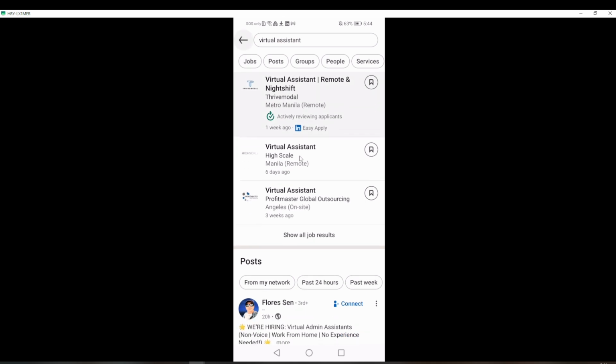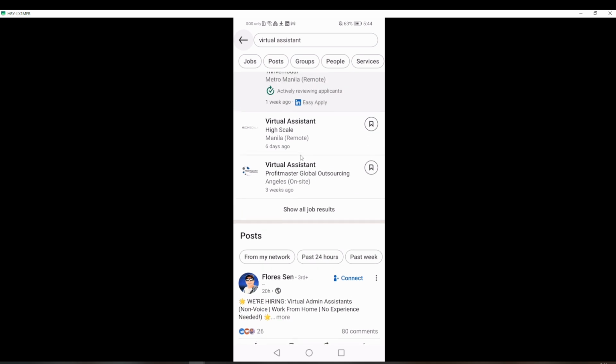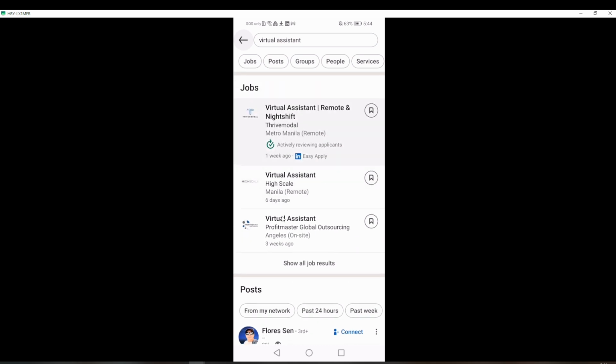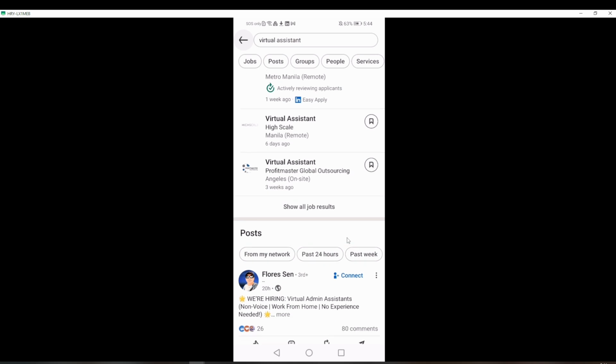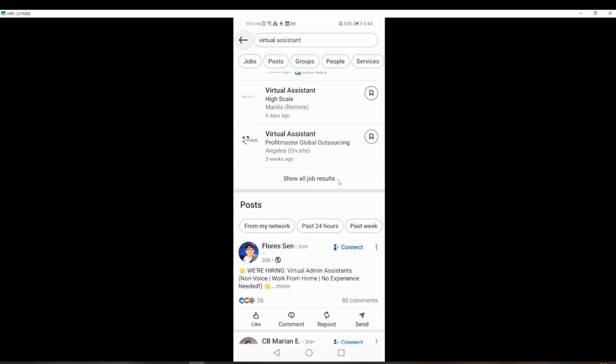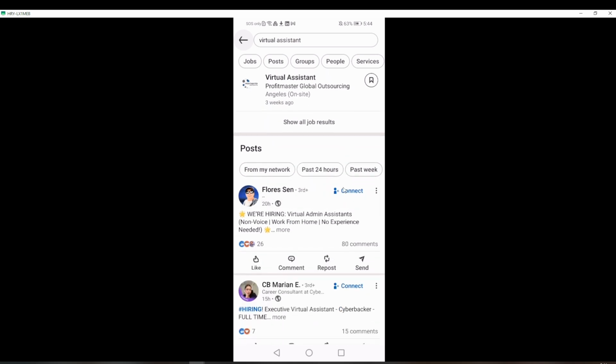Now you'll see a list of jobs being offered on LinkedIn that match virtual assistant. To see more than just a few suggestions, tap on Show All Job Results. This opens a full page where you can scroll through all the available roles, see different companies, and quickly skim job titles, locations, and sometimes salary ranges.